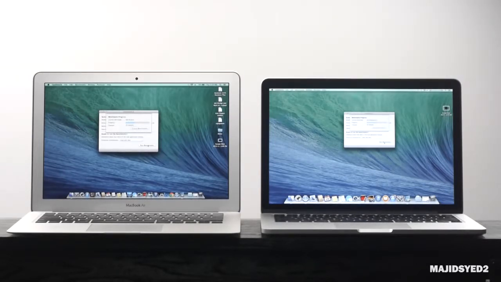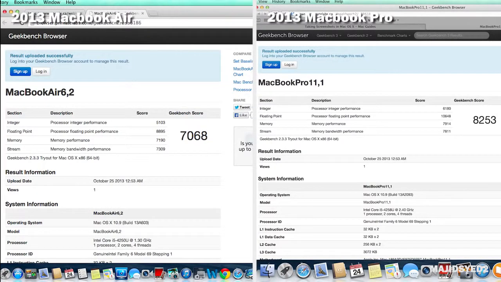The first thing we're going to look at is the Geekbench benchmark, and we'll see how both of them compare against each other. We'll run both of them at the same time and see what our results are. The Geekbench score on the 2013 MacBook Pro is about 8,258, and the Air got 7,068, so quite a significant difference, even though they both have very similar processors in terms of design and architecture, and the same 4 gigs of RAM. So you can definitely see that the new Haswell chip is certainly faster in some regards.